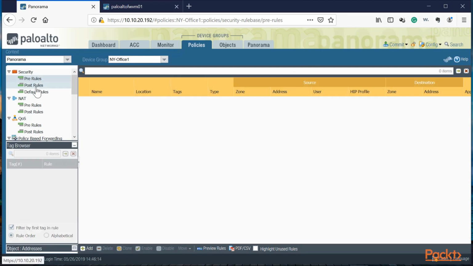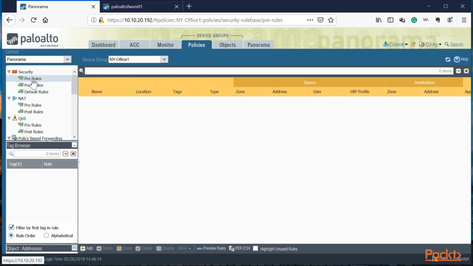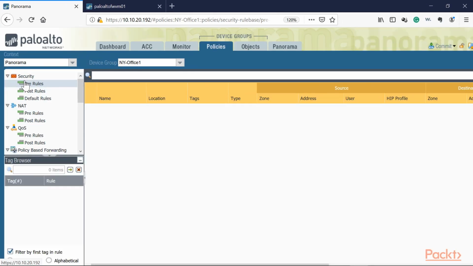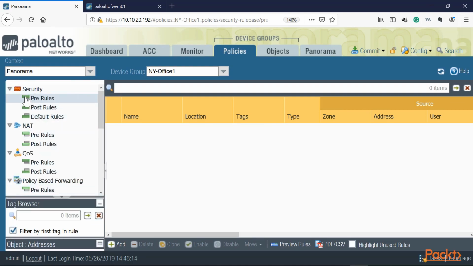We have pre and post rules and default rules. Okay, so pre rules are usually the rules where you are allowing traffic, and they're going to be falling on top. On the top, if you see here on this particular icon, let me zoom in a little bit so I can show you. Okay, let me scroll this down. Okay, so you see here on this icon, highlighted in green, it shows the first two as the enabled ones.